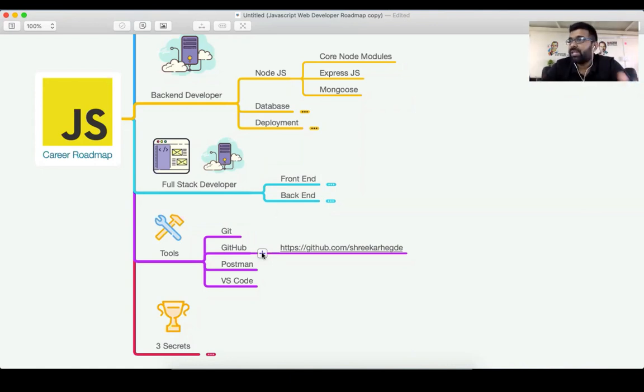How many of you present here have a GitHub profile? Do you have a GitHub profile? Yes or no? Simple answer. Yes, no. Okay.